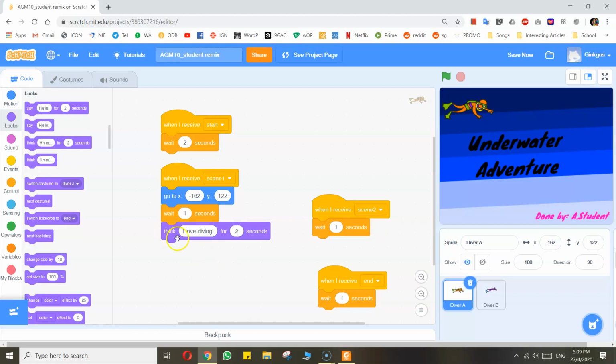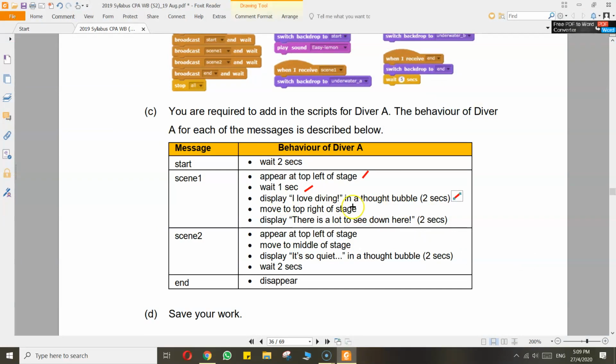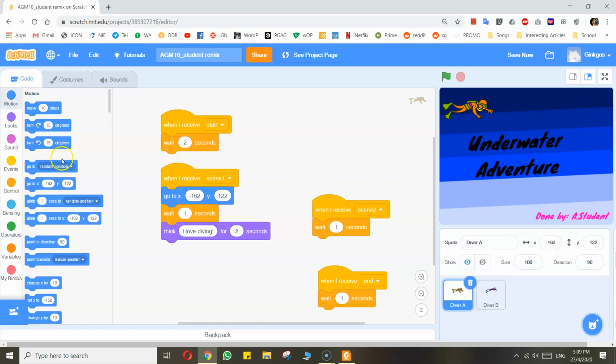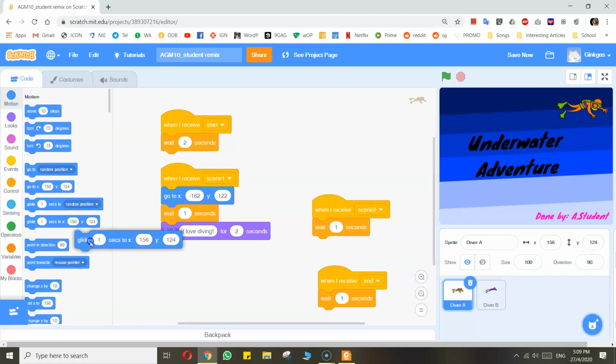Okay, so you think "I love diving" for 2 seconds, and then he will move to the top right of the stage. Okay, so this is the top right? So how do I get him to go over there? I simply drag his body, and then I let go, then I take this one out, glide. Okay, glide. So put this here.